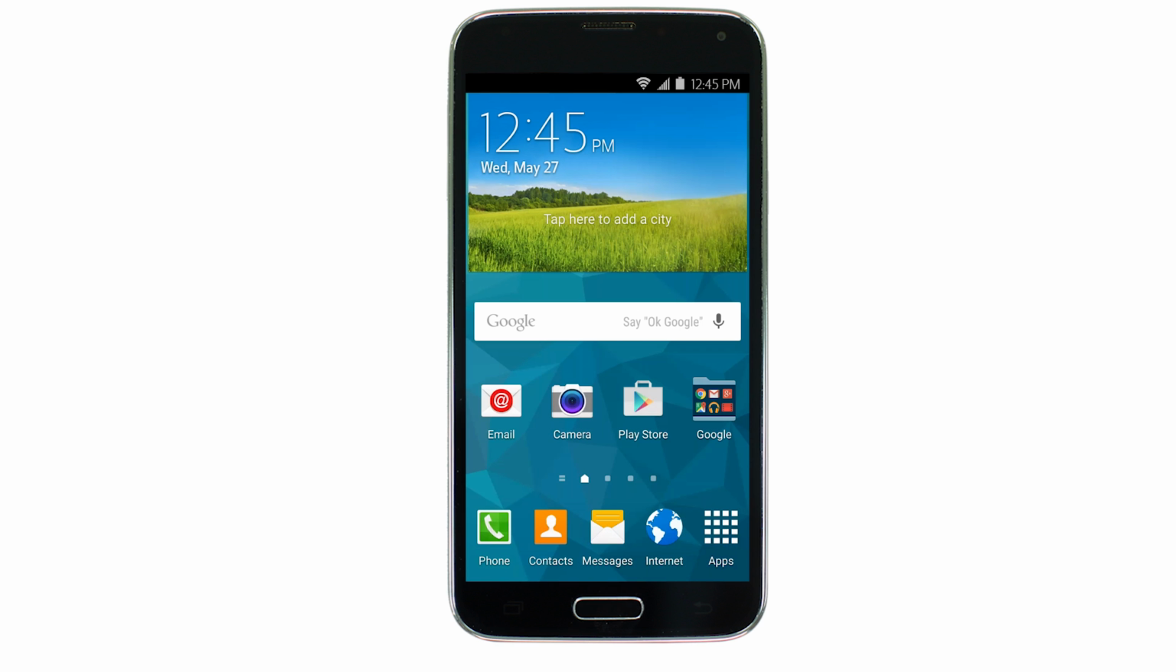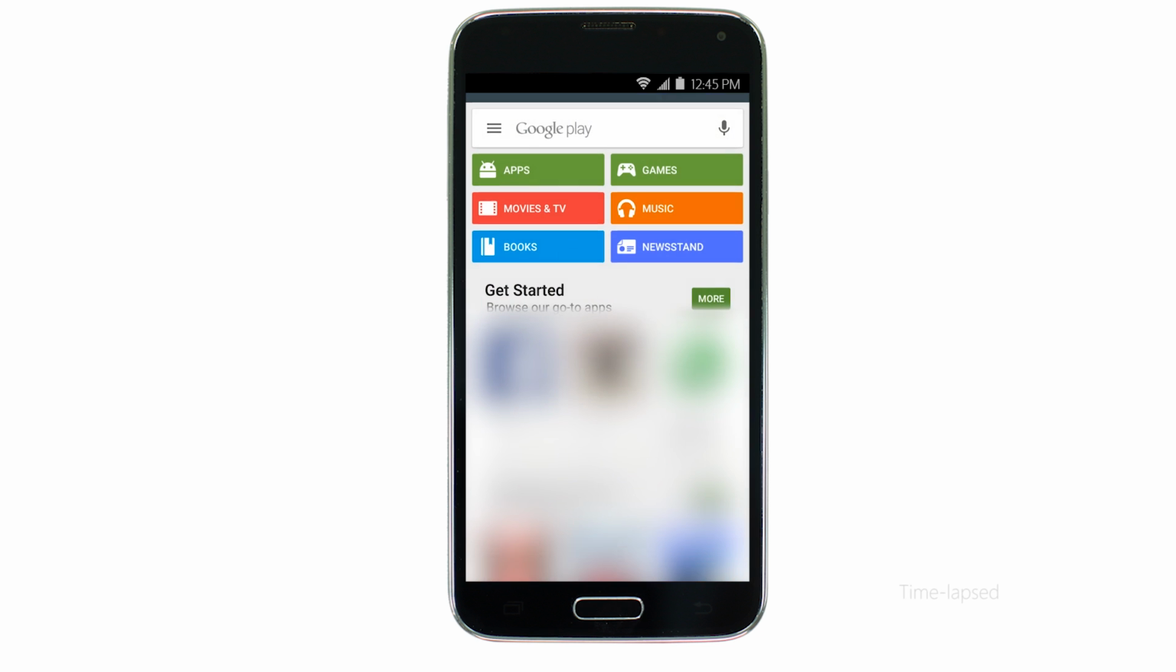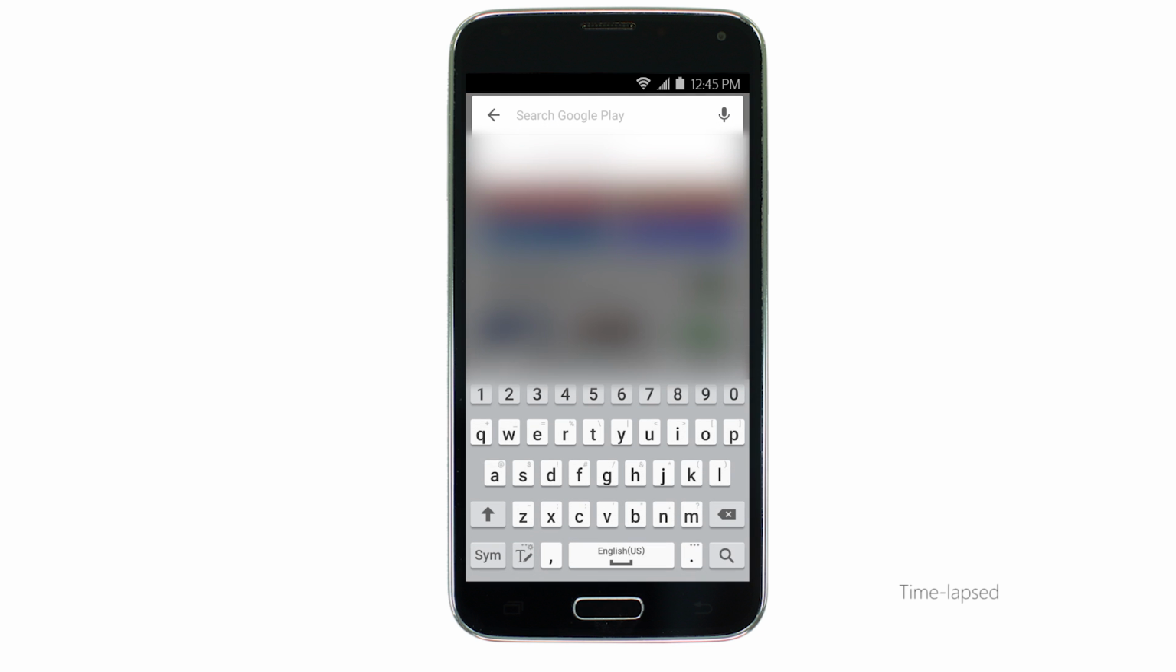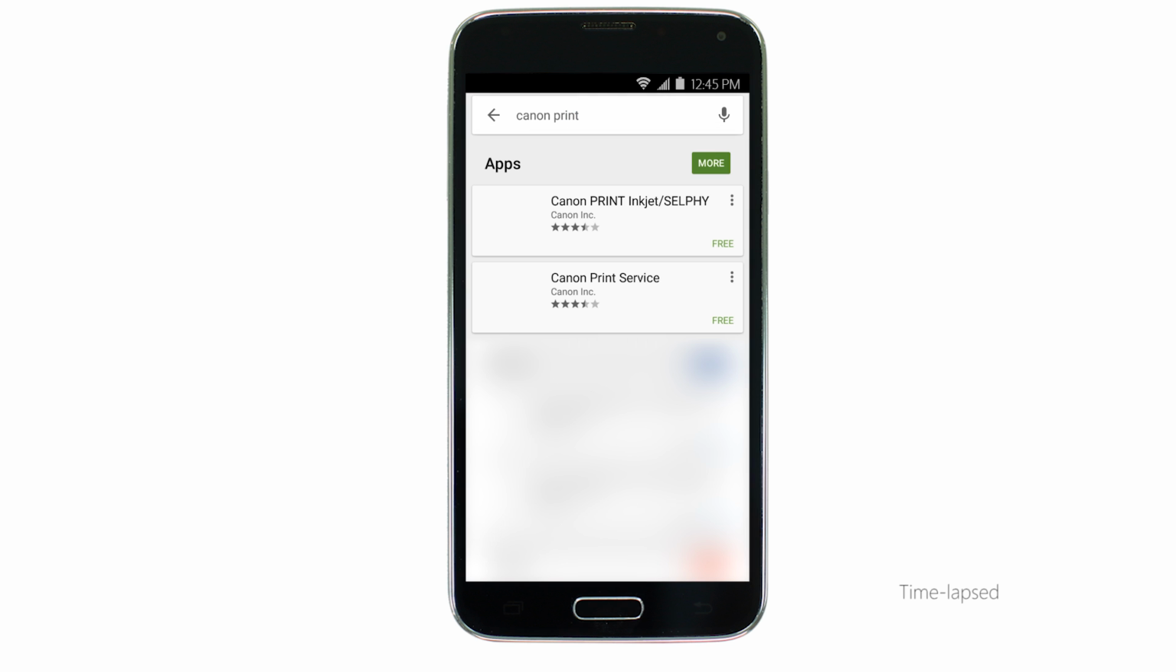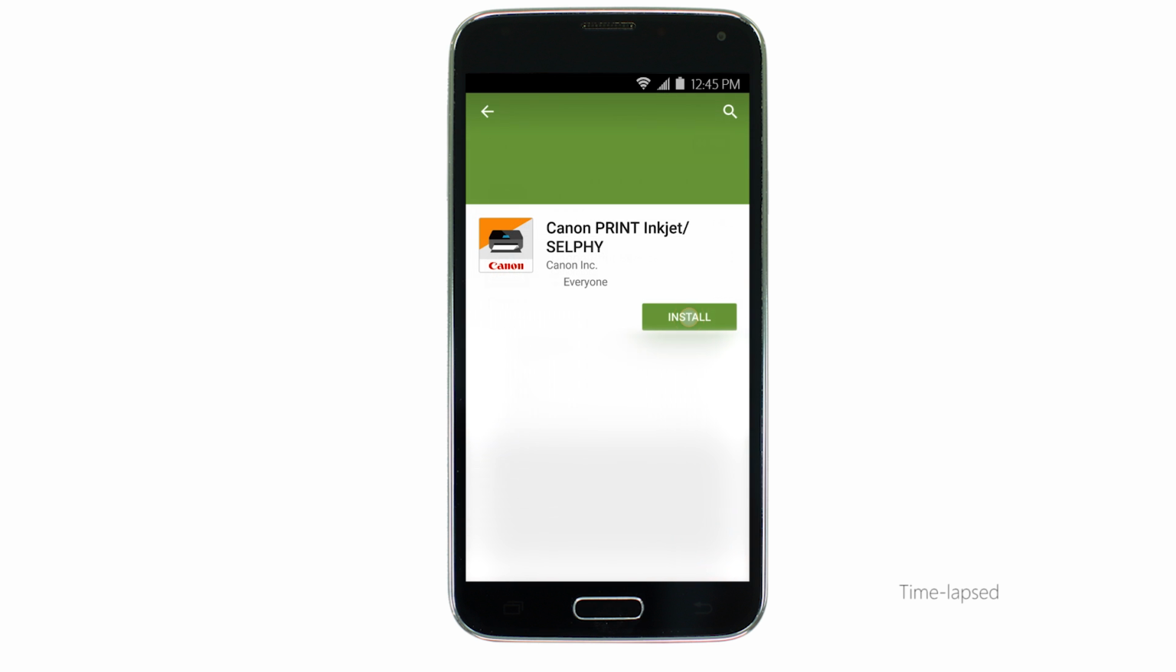Let's start by downloading the Canon Print app on your Android device. Find and tap the Google Play Store icon. In the search box, type Canon Print, then tap Search. Tap the icon for the Canon Print app, and then tap Install and complete the installation.